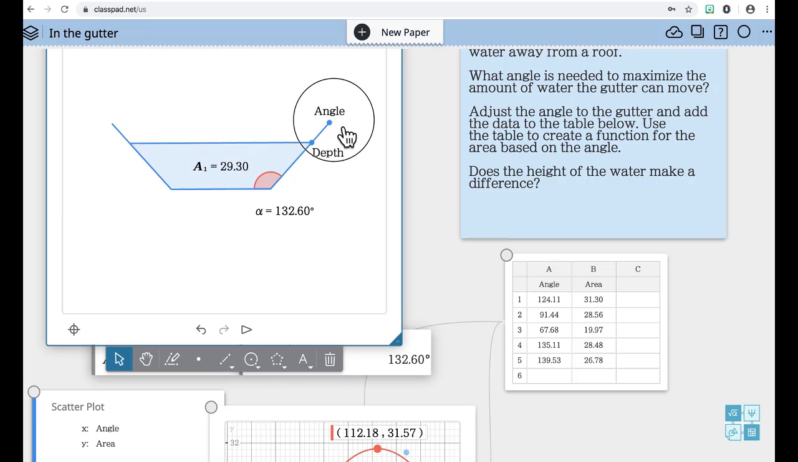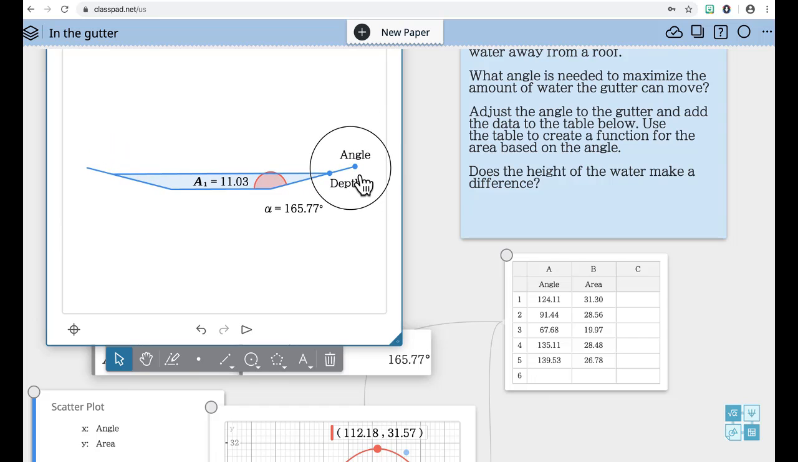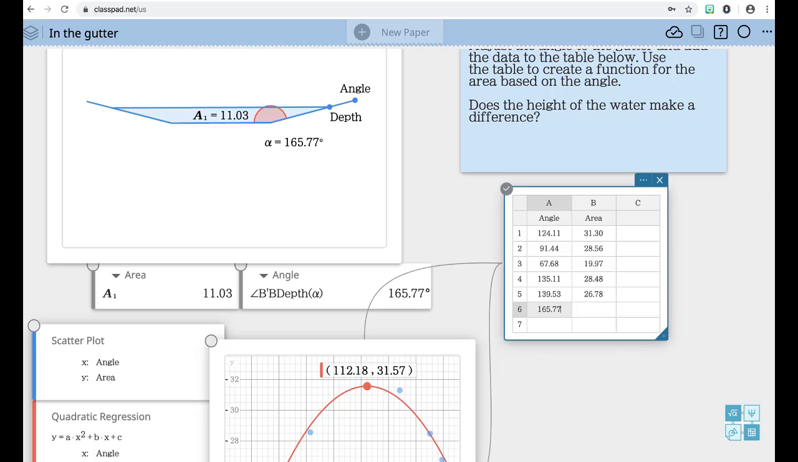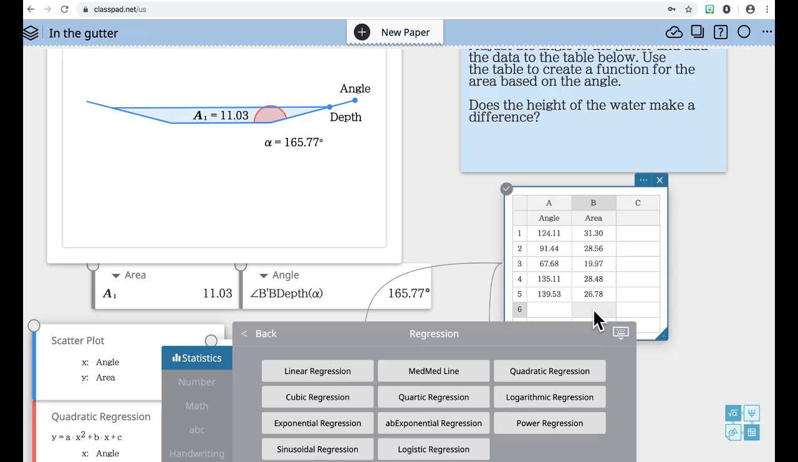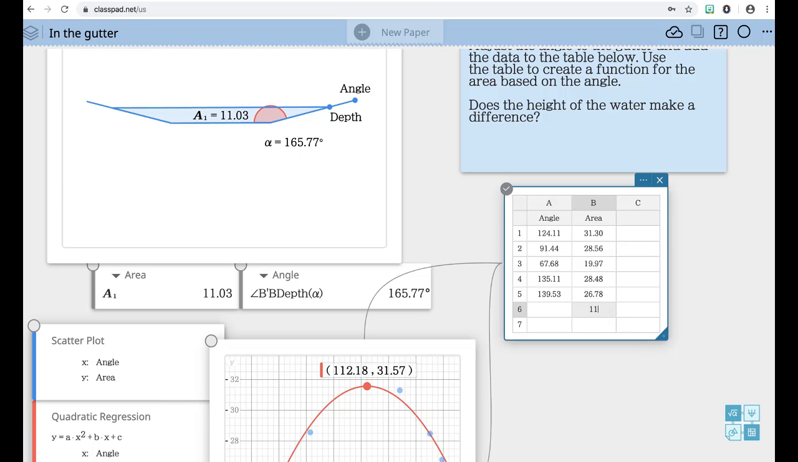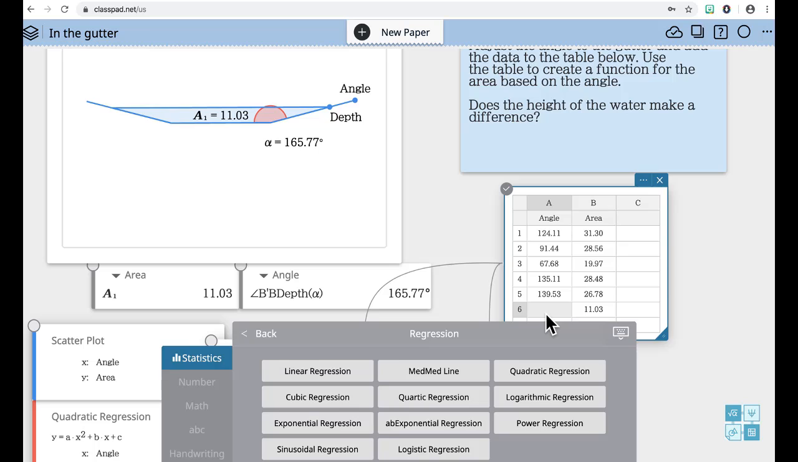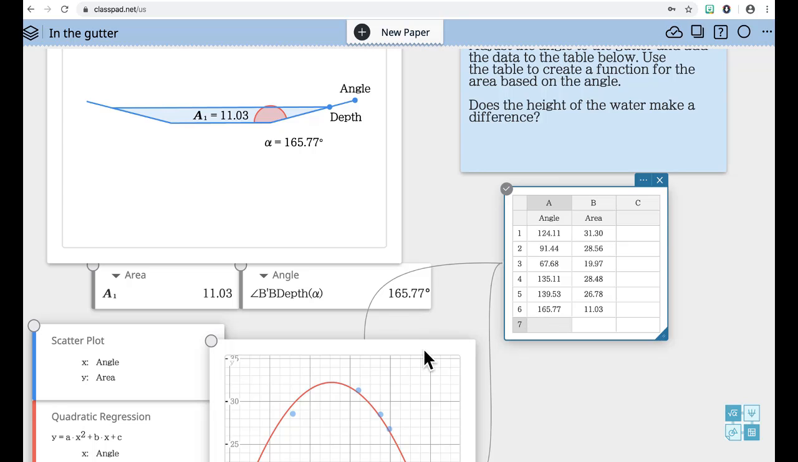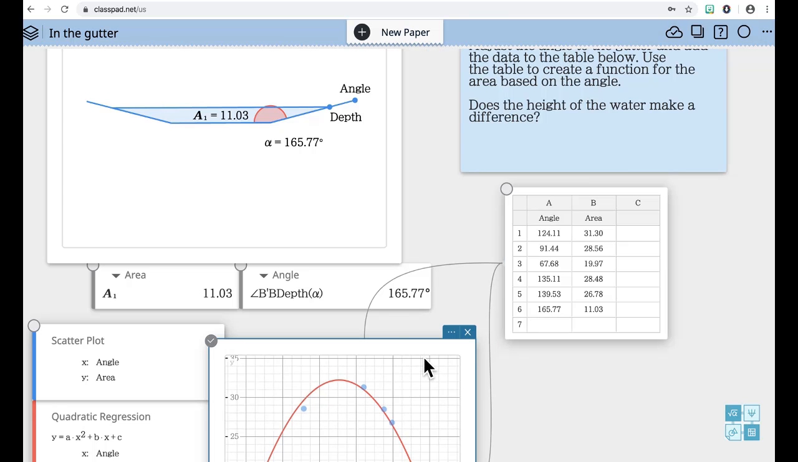So I'll adjust the angle, and I'll lay this one nice and flat. I come over here, I will add a data point. It's 165.77 degrees, and that gives me an area of 11.03. I'll put that back in here, 165.77. So it's created a scatter plot from that data.